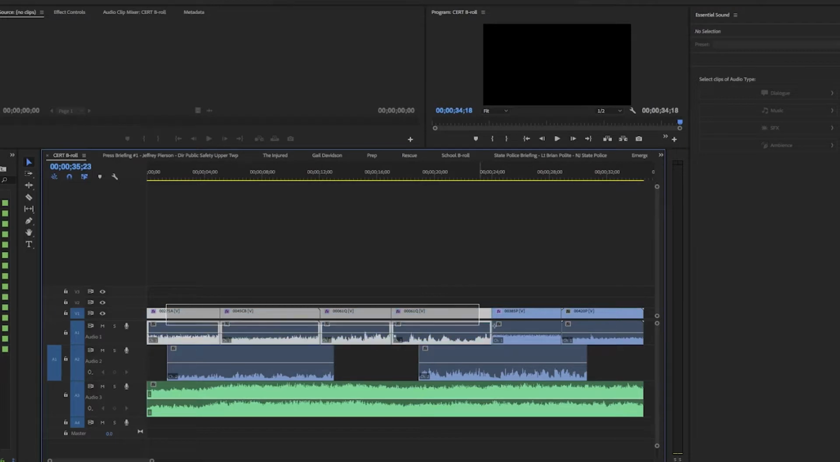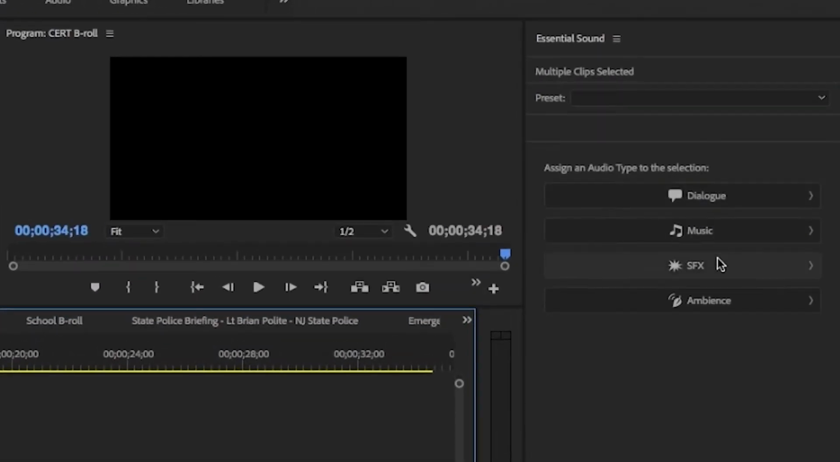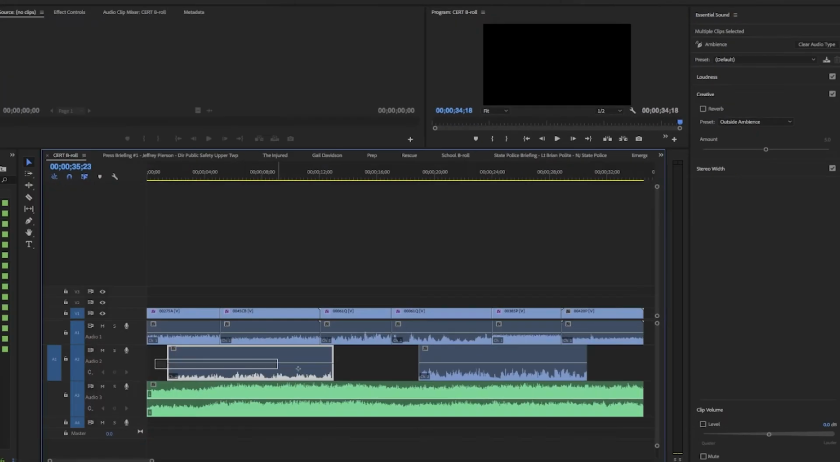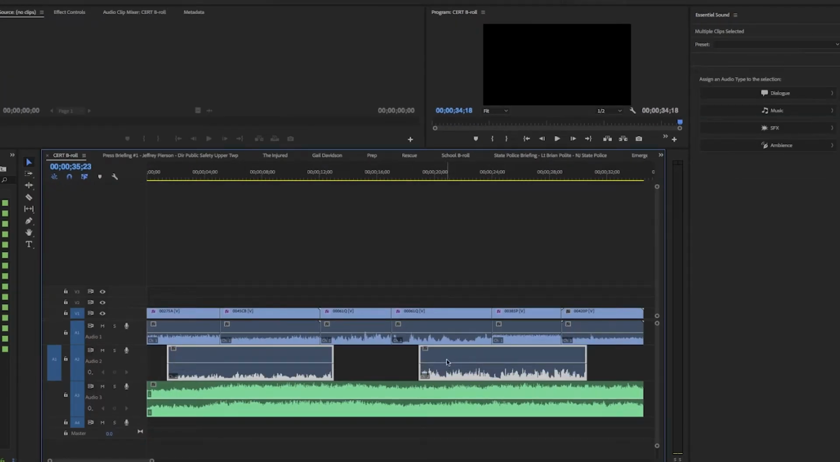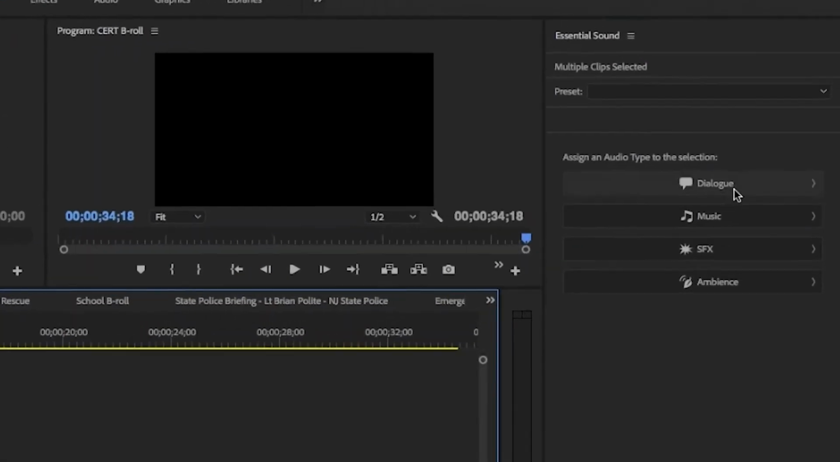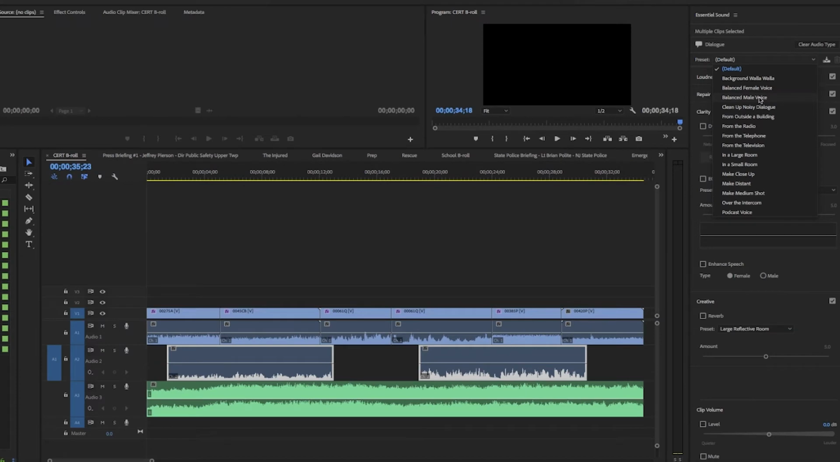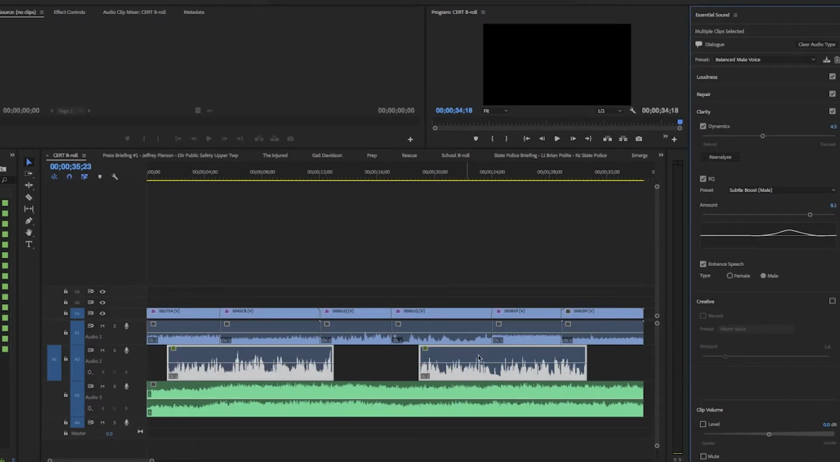So to do that, I highlight right there, and then I tell it, okay, this is going to be my ambient track. And then if I come down here and I say that this is my voiceover, I'm going to actually select the preset balanced male and watch what it does to the sound levels. See how it brings them up and normalizes them a little bit?